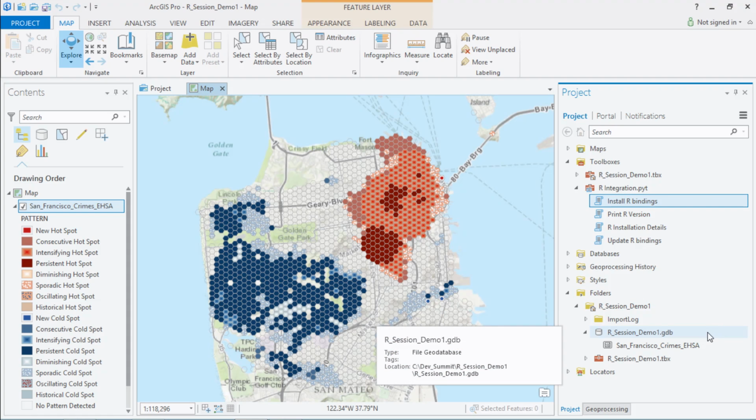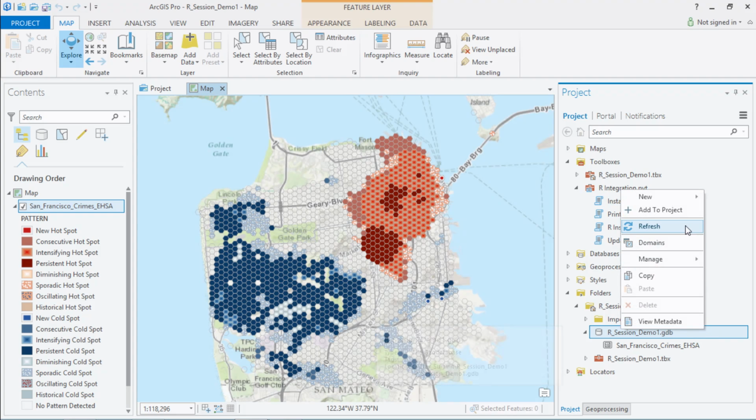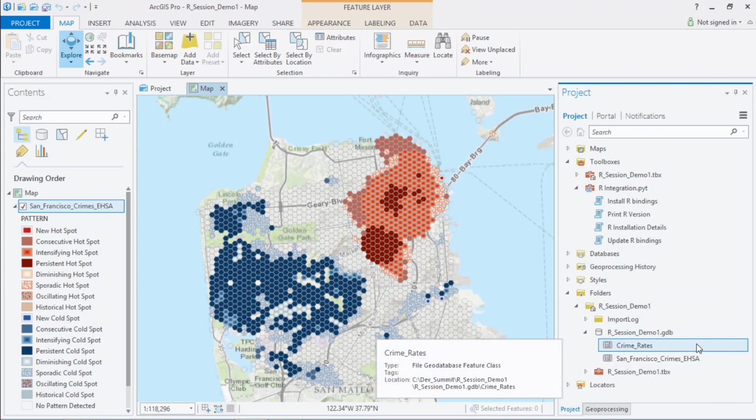It's a pain in the butt. But here is where I decided to write that data to. If I simply click refresh, here it is, crime rates. It's all of that data with those newly calculated empirical-based smoothed rates. I can pull this into my map.